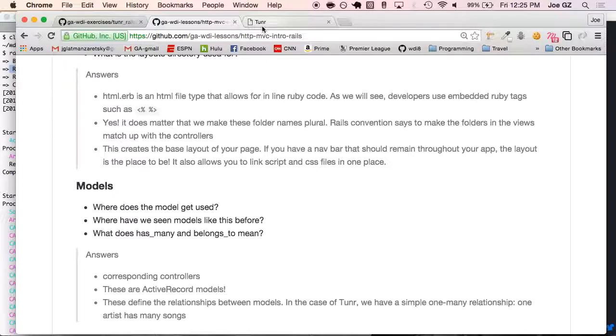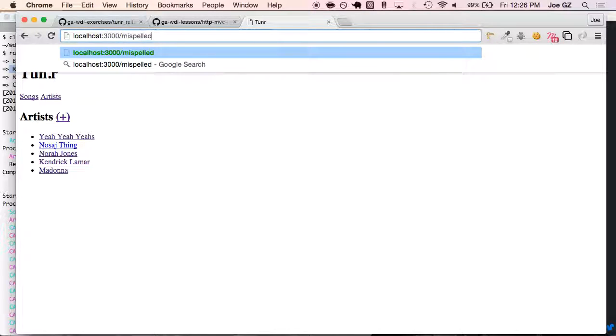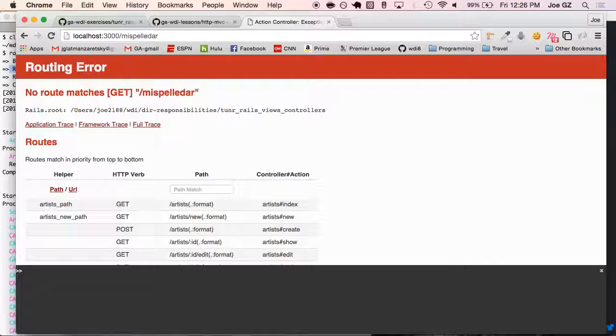Anyway, I've already shown you guys this, but error-driven development is going to be really key for you guys. You guys are getting into Rails, and especially as you're getting into your projects. So if I did misspelled artists instead of artists, you're seeing another error here, right? And this is a really nice error again. It's literally saying no route matches get misspelled artist. We defined our routes in that routes.rb file. The route that we defined was get artist, and now we're trying to get misspelled artist, which we didn't define, so it doesn't know where to go with that, right?